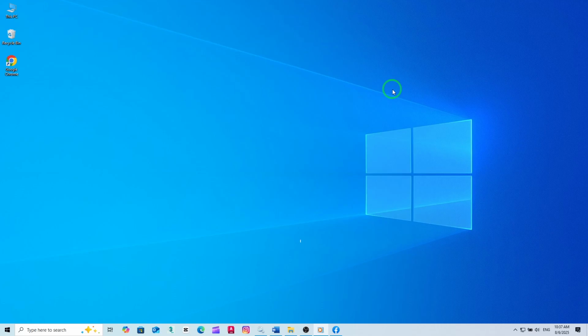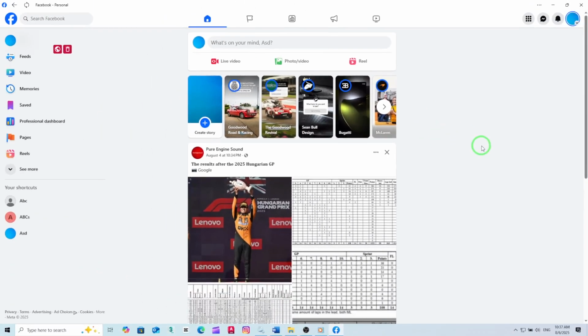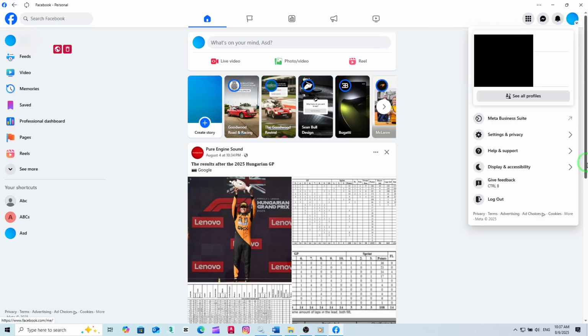To get started, open the Facebook app on your PC. Once you're logged in, look towards the top right corner of the page. You'll see your profile picture there. Click on it. This will open a drop-down menu with several options, but we're going to focus on something very important for your account security.